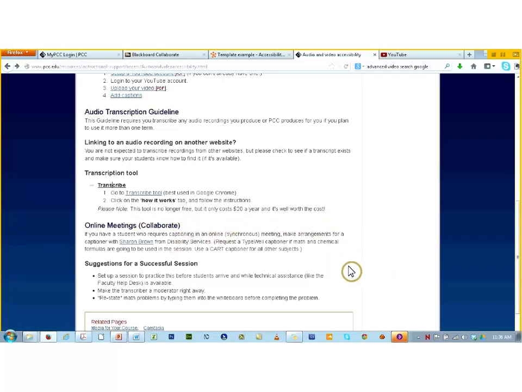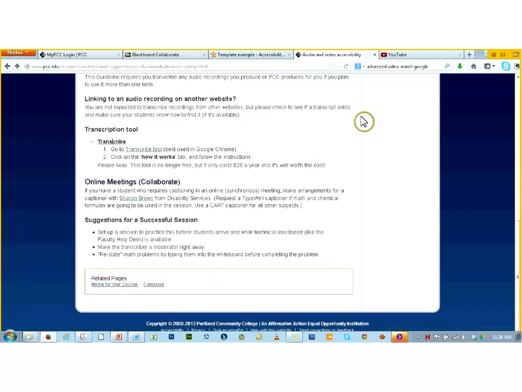Okay, and here's a mention about Collaborate. If you're going to use this online meeting tool that we're using today, and you have a deaf student in your class, you would contact Sharon Brown in Disability Services, and she would hook you up with a real-time captioner that would caption the class session while it was going on. So if we had a deaf instructor in the session today, we would have a transcriber.